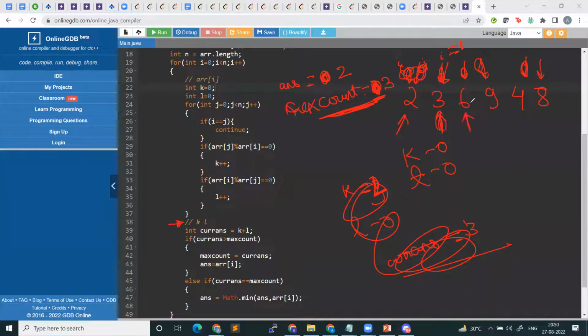Move forward. Is 6 a multiple of 3? Yes. So k will become 1. Is it a factor? No. Move forward. Is 9 a multiple? Yes, k will become 2. Is it a factor? No. Move forward. Is 4 a factor or multiple? No. Is 8 a factor or multiple? No. So what is the current answer for 3? It is k plus L, 2 plus 0, which is 2. So the current answer that 3 gives is basically 2.